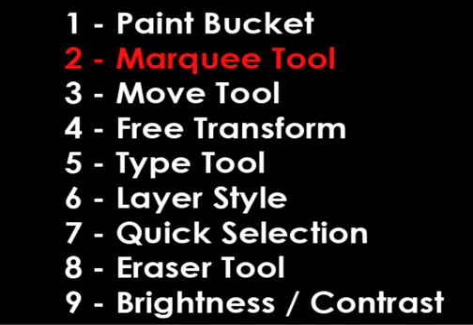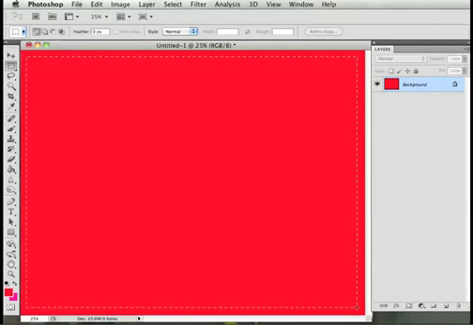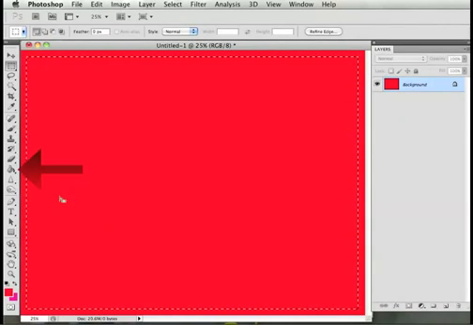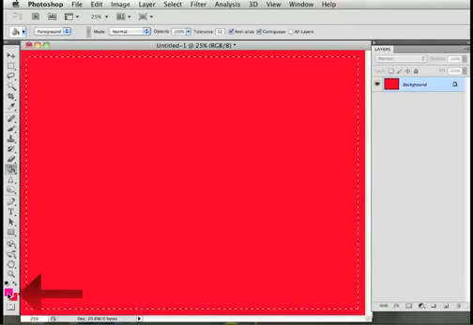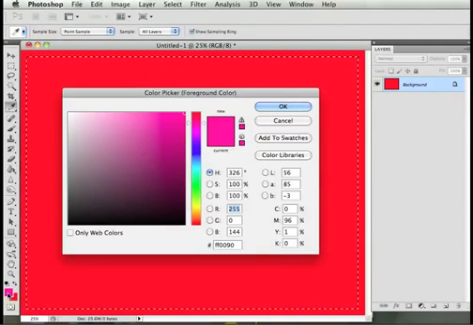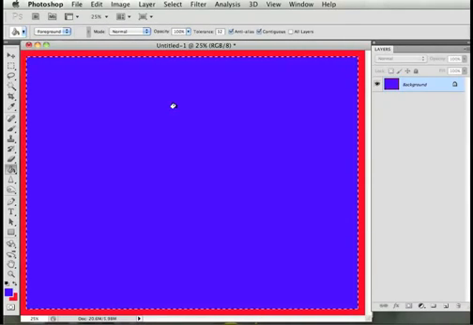Step 2. The Marquee tool. Click on the rectangular marquee tool on the toolbar. Starting in one of the corners of your document, click and drag a rectangle. Select your Paint Bucket tool. Click the foreground color again to change your color. Click inside the rectangle selection to fill it with the color you selected.